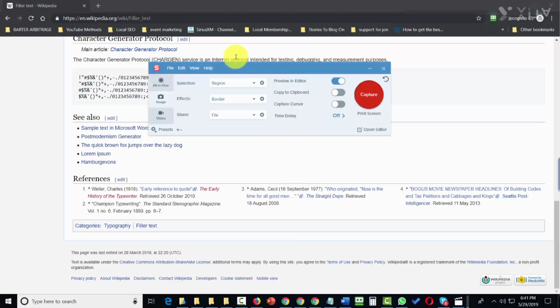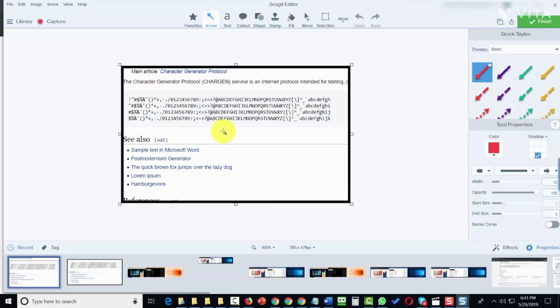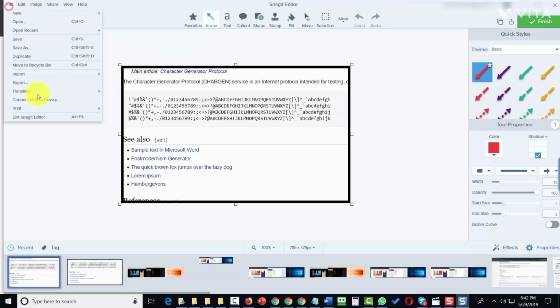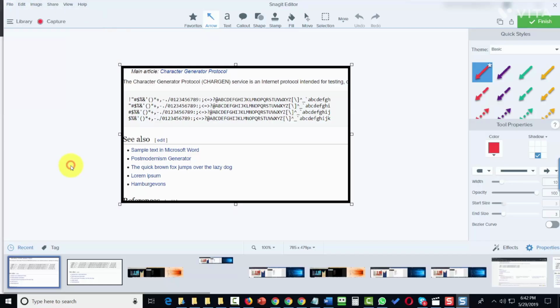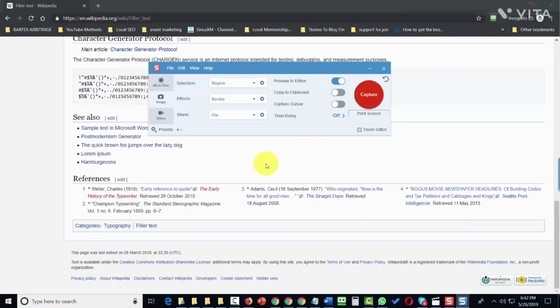And we're then going to allow our content to be created. And what you'll notice is that you have the editor where you can then save the content into the form that you want. However, what we want to do is have the file created automatically. So we're going to minimize our Snagit editor, and we're going to turn off Preview in Editor.